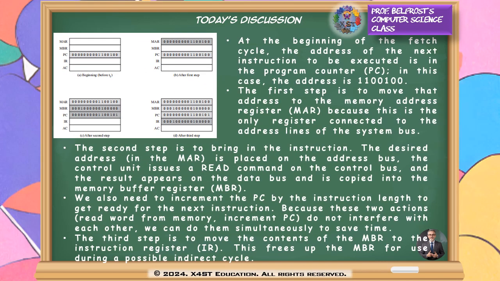At the beginning, as you can see from the picture given of a fetch cycle, the address of the next instruction to be executed is in the program counter (PC). In this case, you can see the address is 11001000. The first step is to move that address to the memory address register, because this is the only register connected to the address lines of the system bus.